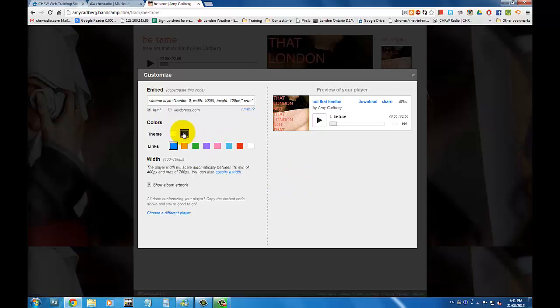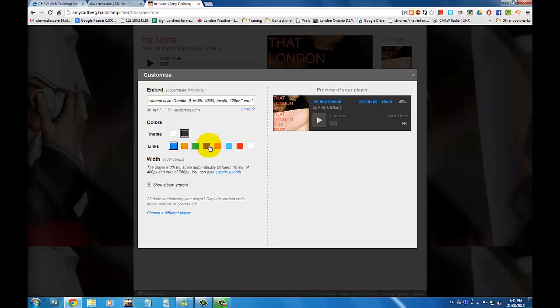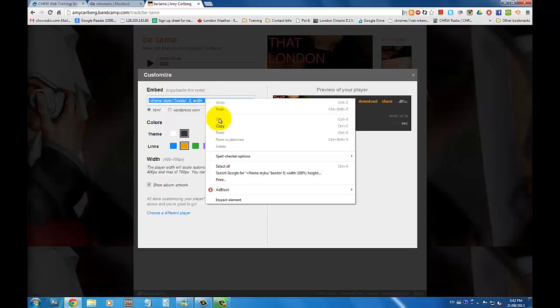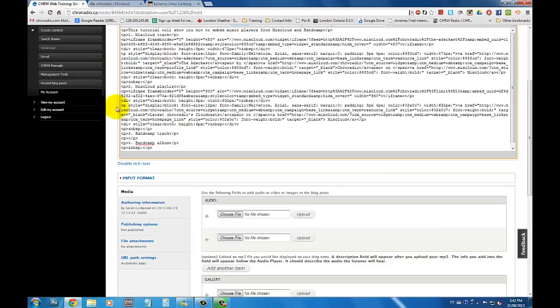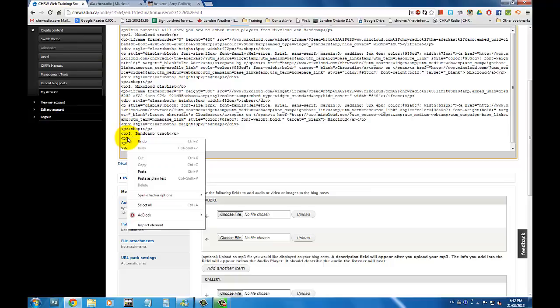You can change the color slightly to your preference. You can also choose to show the album art, and the code will automatically change. Copy that code and return to your blog post. Find your spot and paste the code.